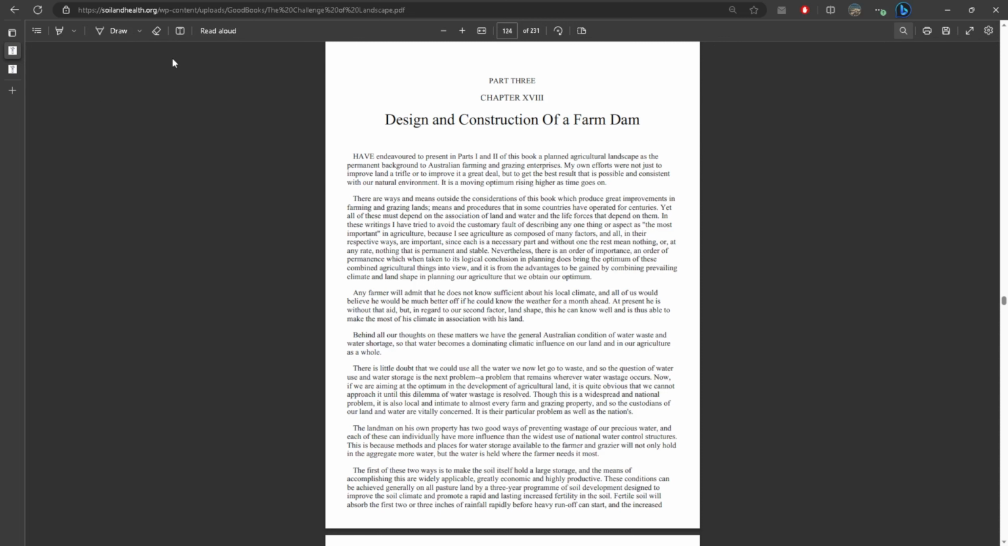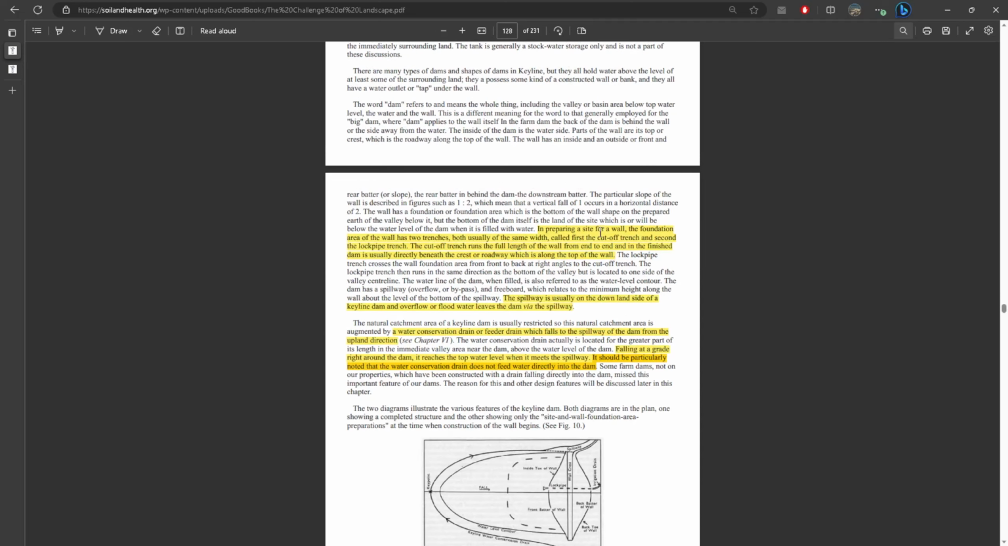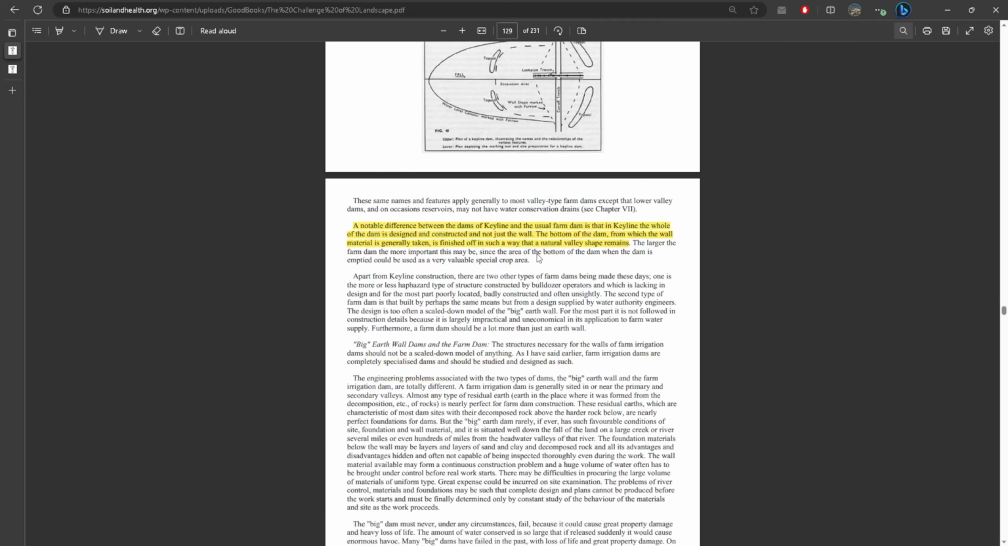Now, within the book, The Challenge of Landscape, we are particularly interested in this chapter. Chapter 18, Design and Construction of a Farm Dam. And he's particularly focusing on the Keypoint dam in this section. Now, if you scroll all the way down, you will see I've highlighted certain sections, I'll come back to this in a moment.